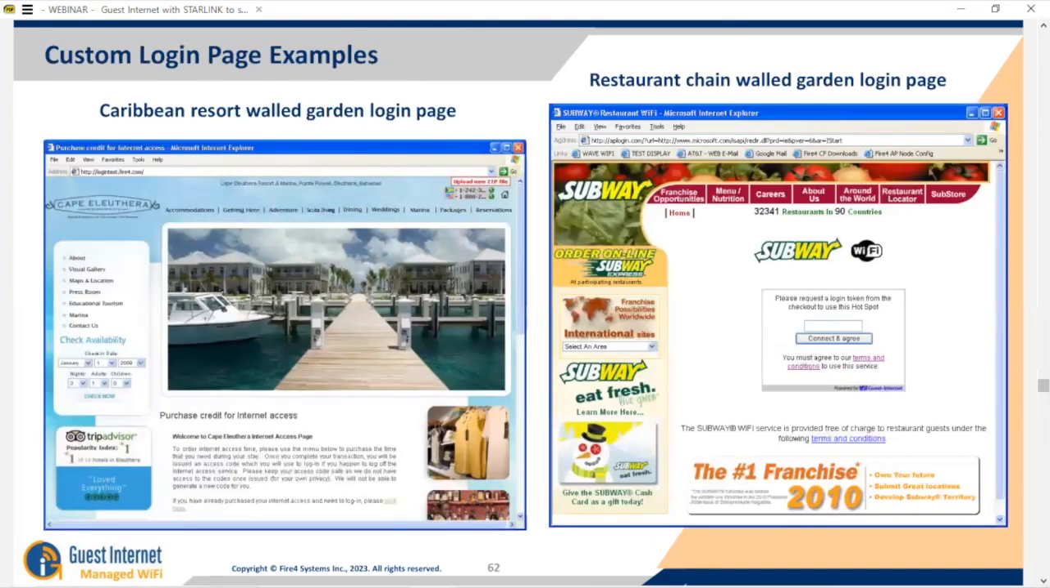Here's an example of custom login pages. The one on the left is a resort, and the one on the right is a restaurant chain. These have been created as what we call a walled garden, where when the person opens a login page, the person can navigate around the website. And the person only sees the login box when an attempt is made to go to any other website.